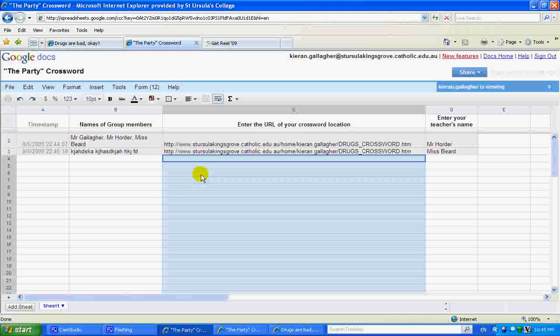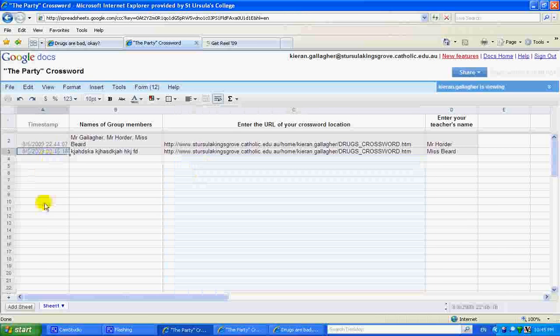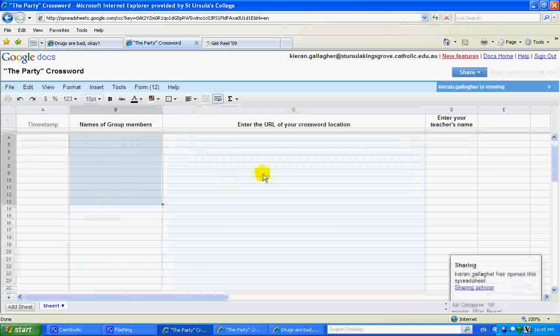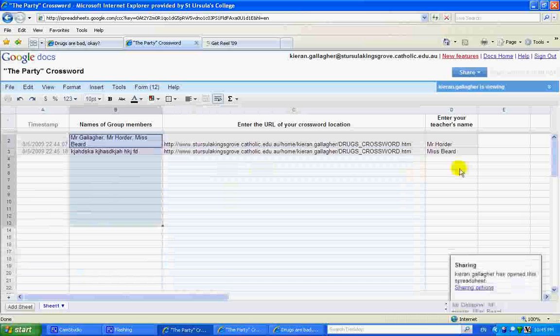And yeah, we're going to be looking for the accuracy of the information and how challenging your crossword is when we're marking it, but also we're just going to be looking to make sure that you've submitted it on time, and we're going to be making sure that everyone in your group, or everyone in Year 9, is accounted for in the group members' names. So yeah, that's how you do it.